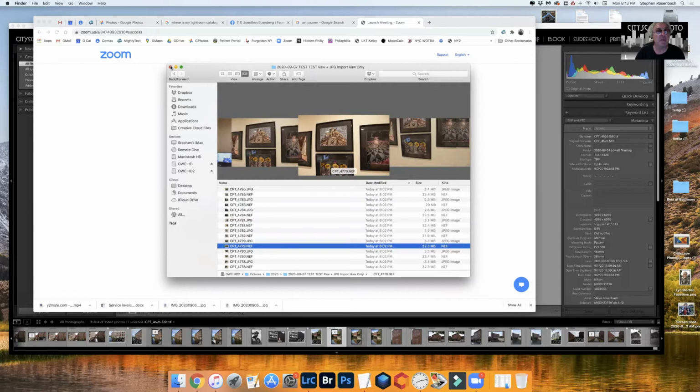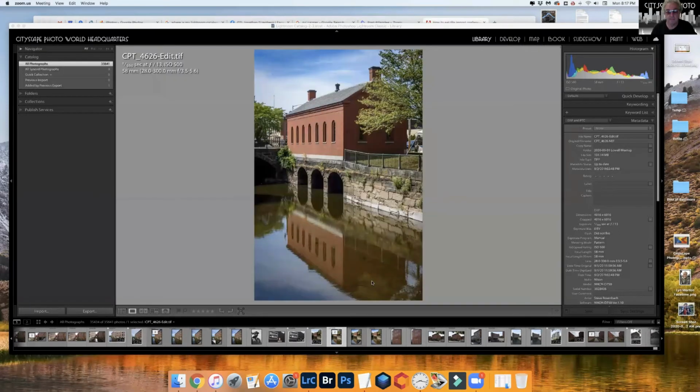So let's put that away for now. We don't need that anymore. Okay, so what I want to talk about is, suppose you shoot both RAW and JPEG files in your camera, but when you go to import them, you only want to import the RAW files and not the JPEGs. So how do you do that?